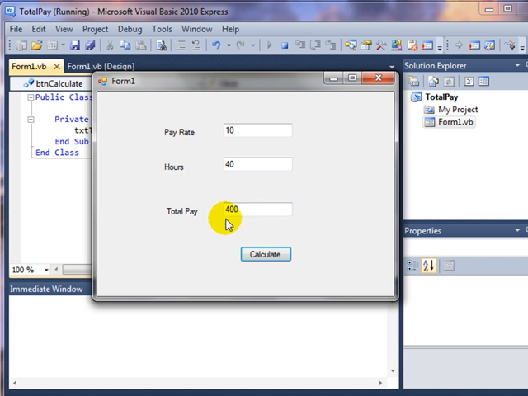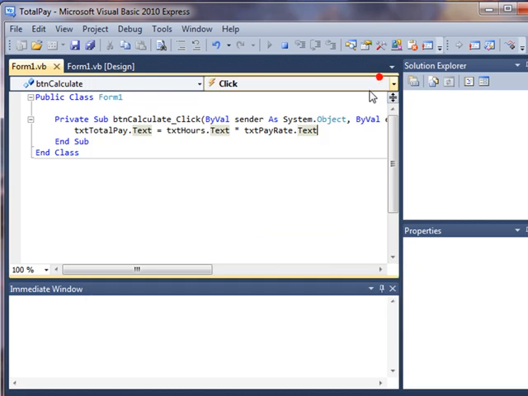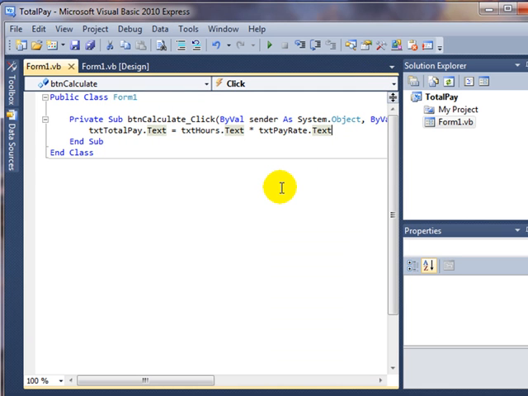We can look later at a little bit more formatting, so we could format this number to have dollar signs and cents. But for right now, we're just interested in looking at how things are coded. So we've tested it, it works. We'll click that to stop it, and we're back to our code view.